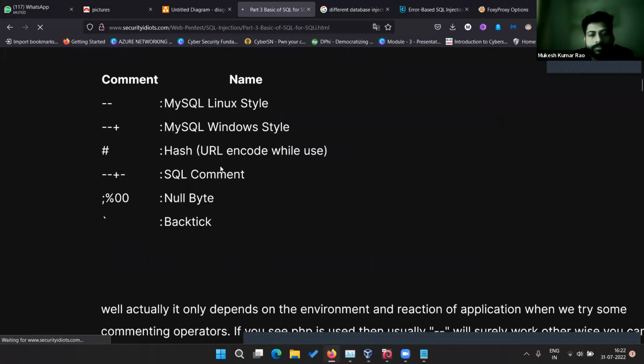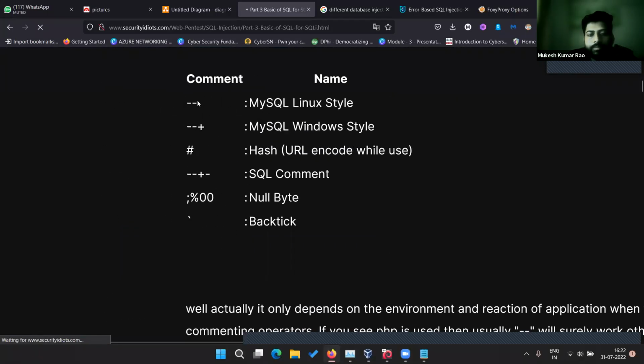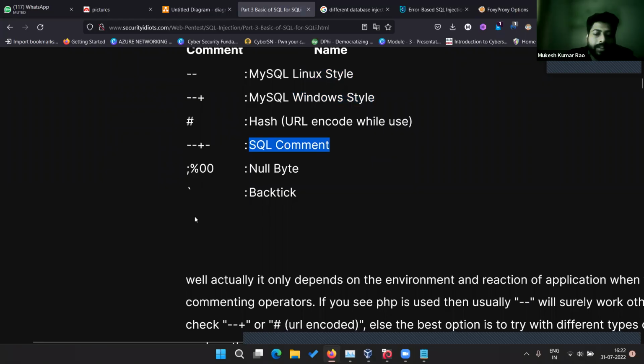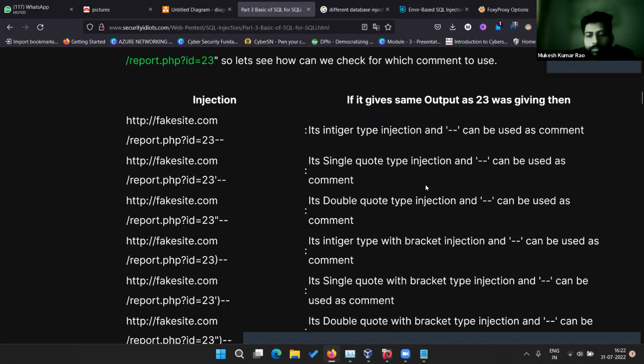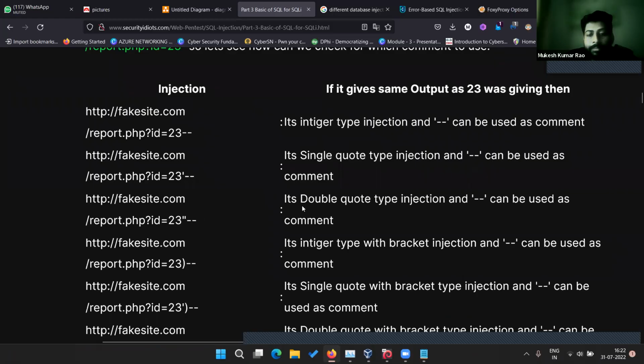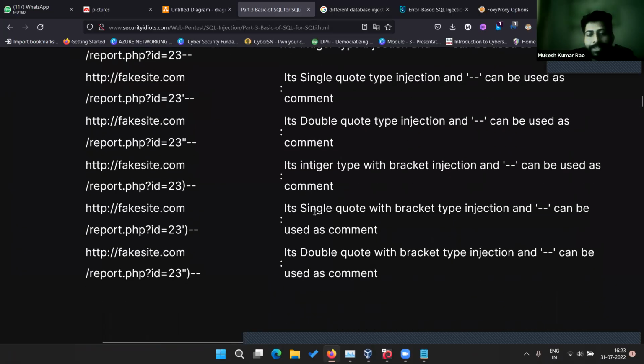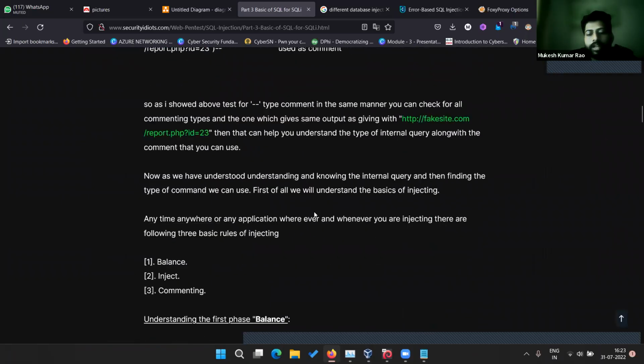Here you can see comment. If you are using minus minus, it is like a Linux base; minus minus plus is a Windows base. Hash is used for encoding. SQL comment is for null byte to bypass tricks. So these are the tricks you can modify, and you need to check according to the website condition. You can read all these conditions. Sometimes we use a single inverted comma, sometimes double inverted, and sometimes a single plus bracket. So different conditions are available.